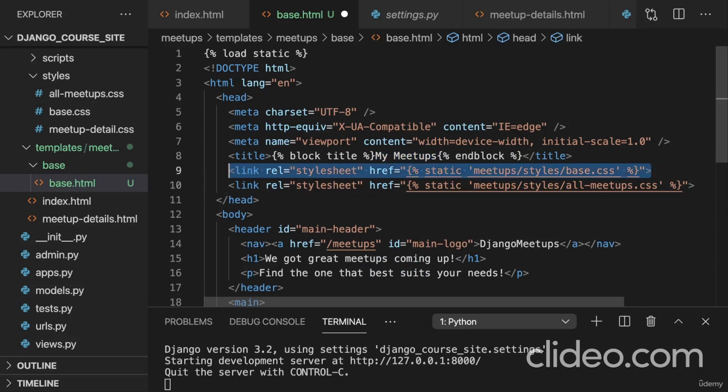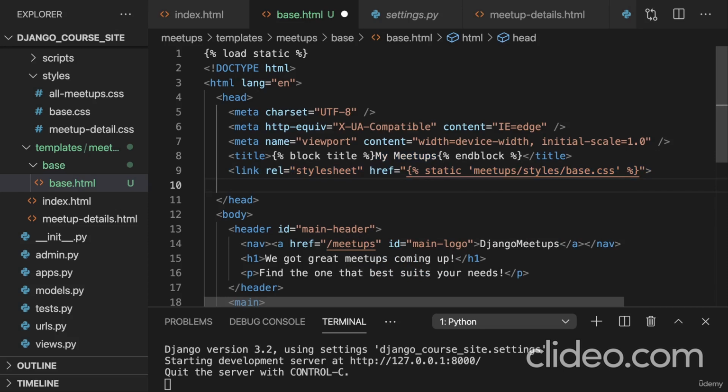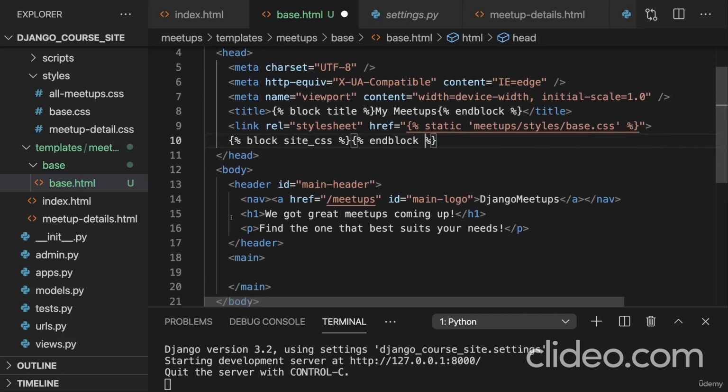Now here I have the base CSS file which I want to use on all the pages, but the second CSS link is different for my different pages, and we can also define a block for this. We can have the site CSS block here, for example. Again, name is up to you. And then here I end this block. And in the header, I also have the H1 and the paragraph tag here, and that should also be settable from inside my pages.